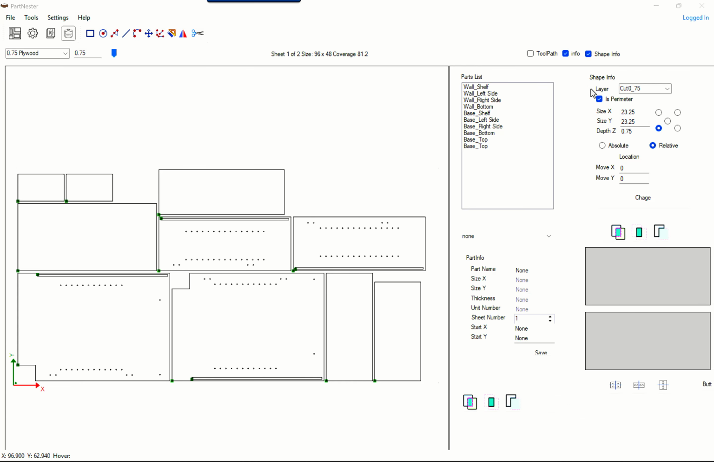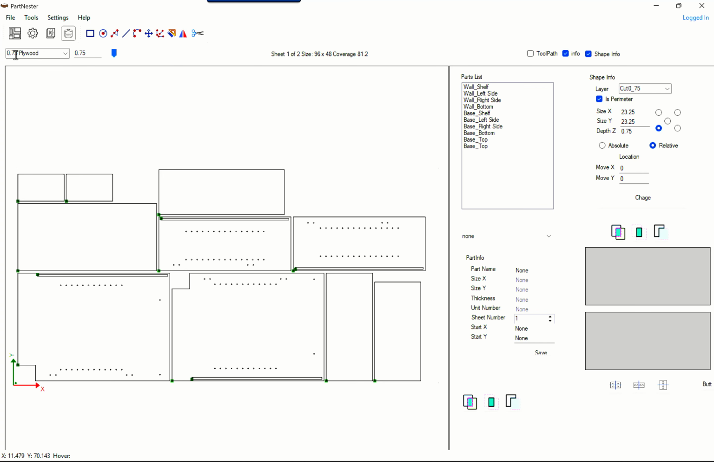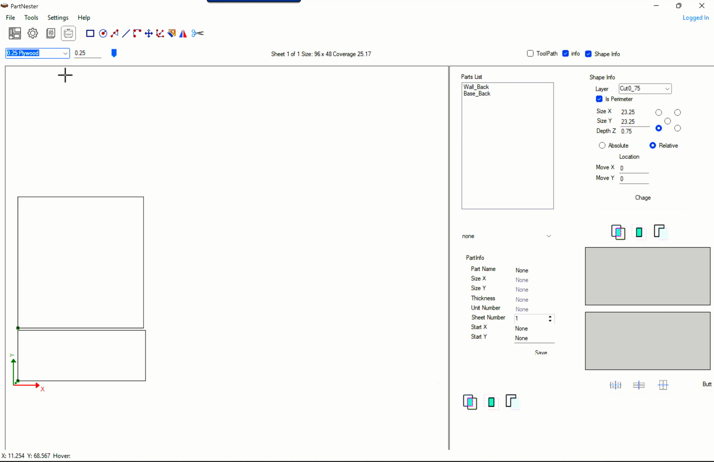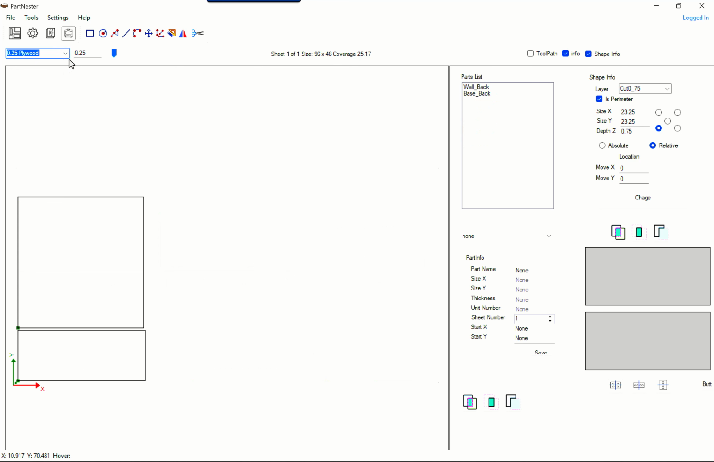We're going to take a look at the material usage and how PartNester is able to separate and organize our materials. Currently we have a job that is fairly simple, two nested sheets on a 3/4 inch plywood. Then we have some material here for 1/4 inch plywood. So it's automatically separated both materials in the job into two different categories.